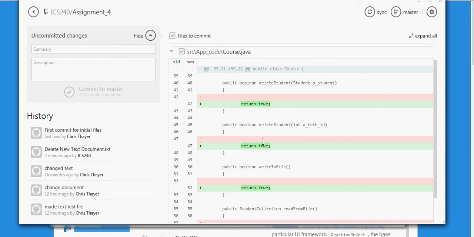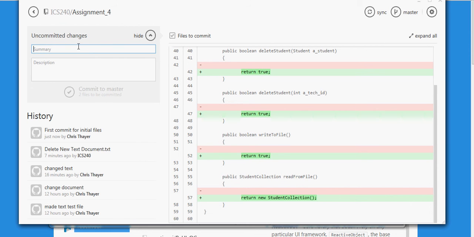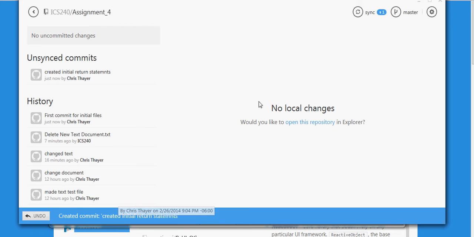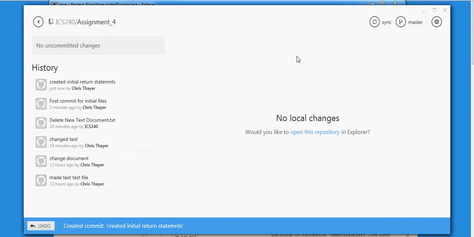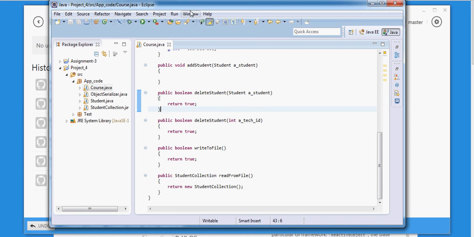It used to be empty, now there's a return true, right? So for the summary: created initial return statements, added default return statements for methods in course class. I'm going to hit commit. It knows that there are 2 files. I'm going to hit sync. And when it's done syncing here, there we go. And honestly, that's all there is to it.